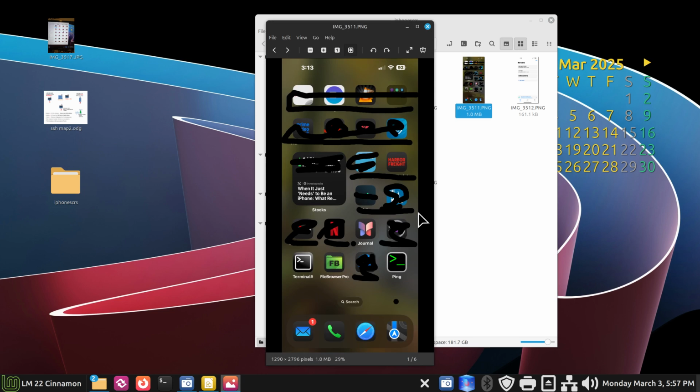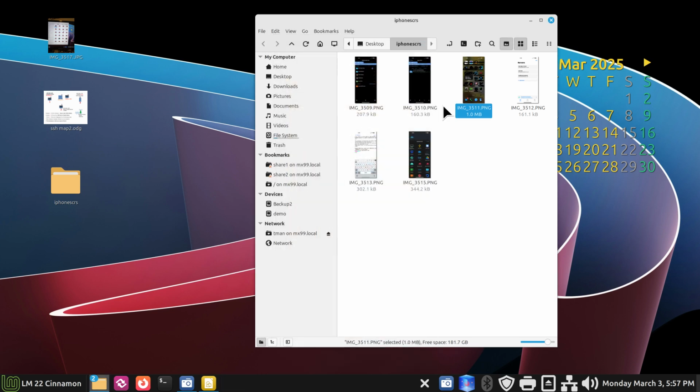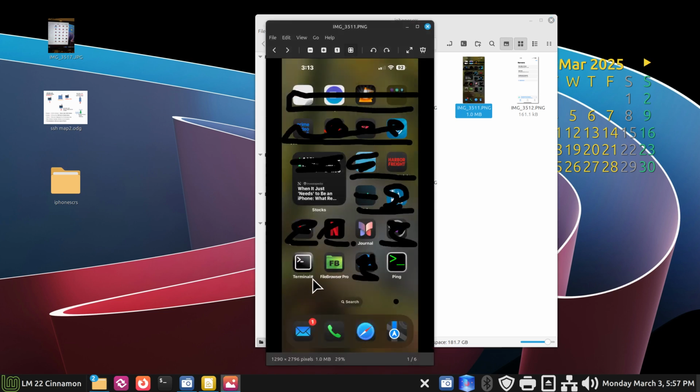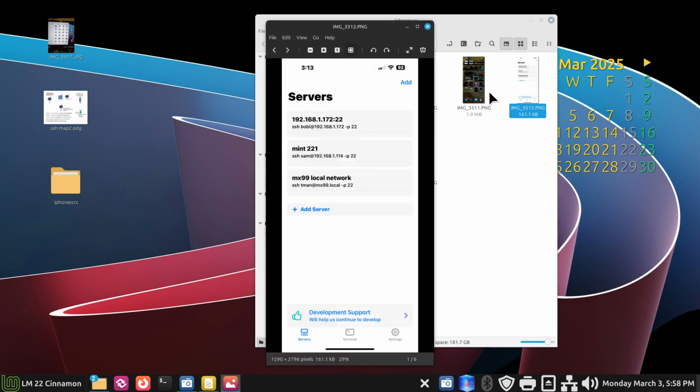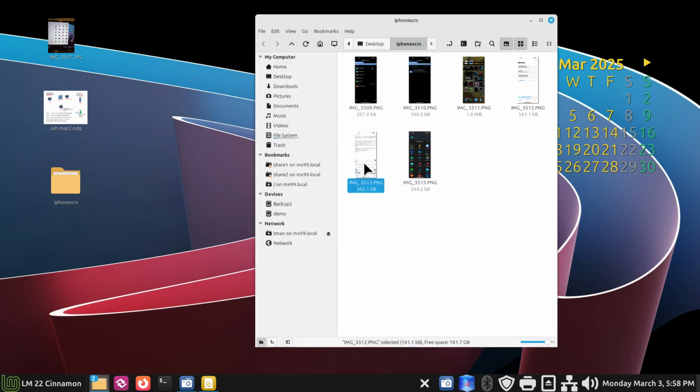If you are wanting to do something with terminal on an iPhone, you can install that tool. It's just called Terminal Pound in the App Store. And when you open it up, you can set up servers. Now, these two are disabled right now, but this one here actually is functional. And you can actually see it says SSH tman at MX99 local, and it's using port 22, which is default for SSH. I click that, and it looks like this.